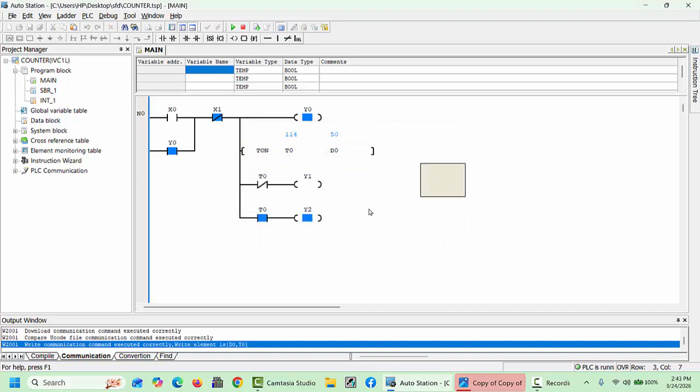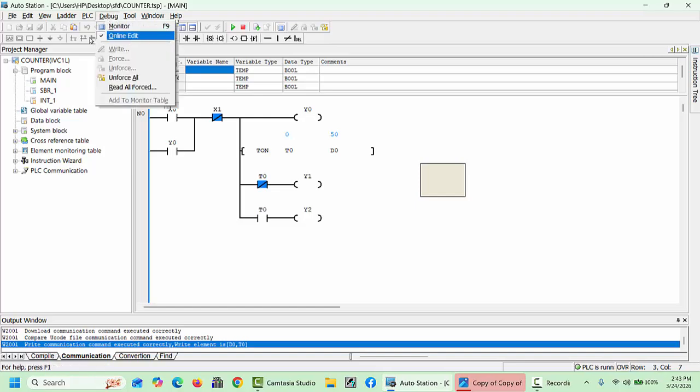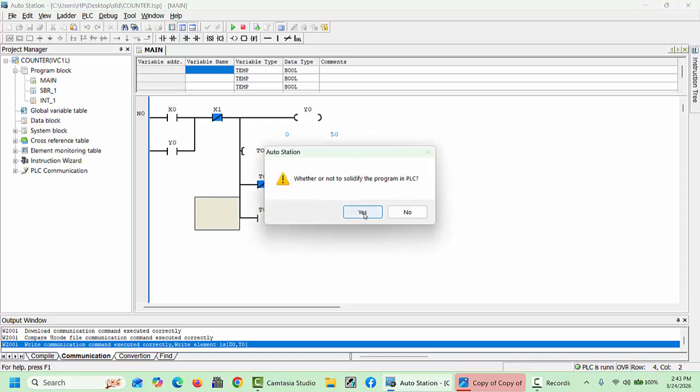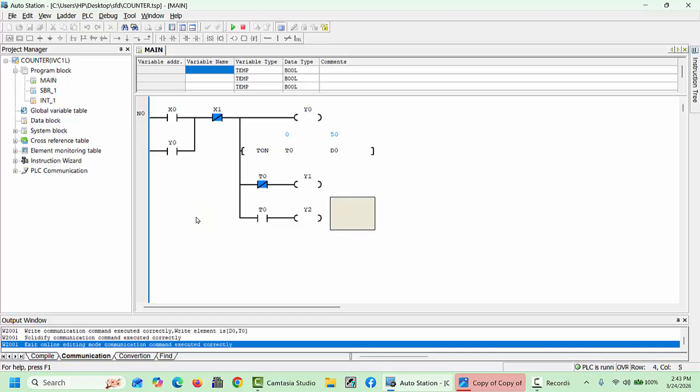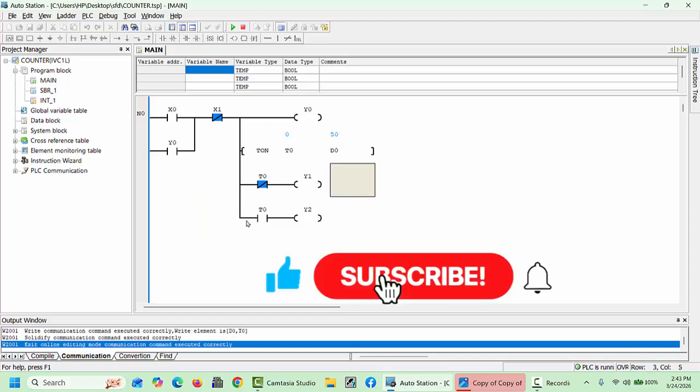First we will press the X1 and stop the execution, because the old program is still running inside. This is an online simulation I'm using, and I'm also using this system for online editing. If you'd like to do online editing, uncheck this one, online edit. After that you can make the program online. This must be understood.